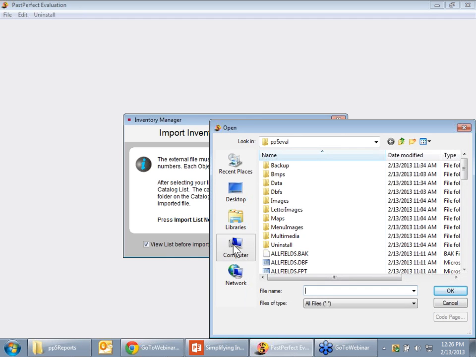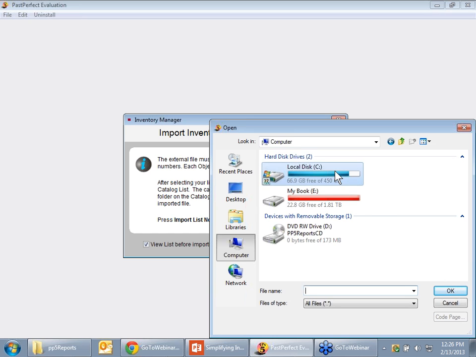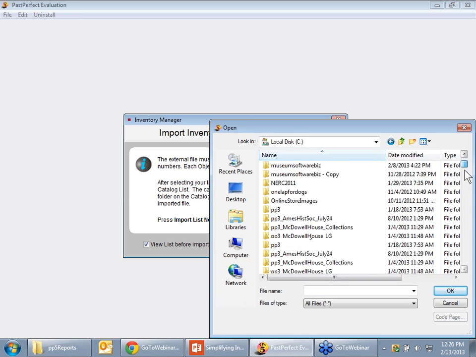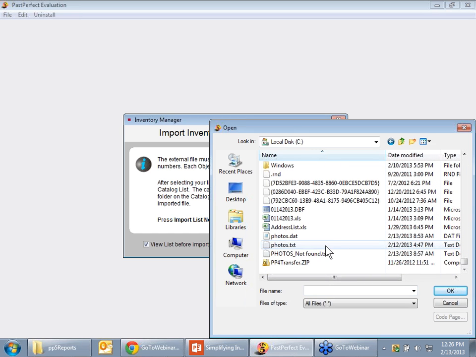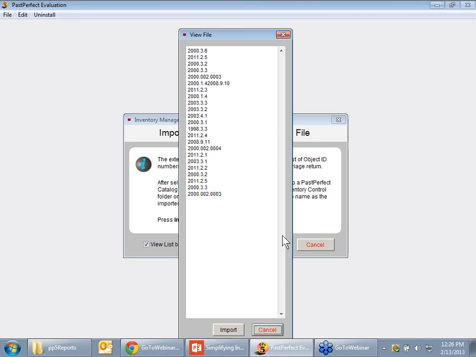It's asking me to navigate to the place where that list has been saved, and I told you I saved it to my C drive, and it's down here called photos.dat. And there it is. Now, I did gather this with a barcode scanner, and as you look down this list, I've hit a couple of items twice, like for instance this one here and this one here. No harm, no foul. PastPerfect can only put the item on the list once, so no big deal.